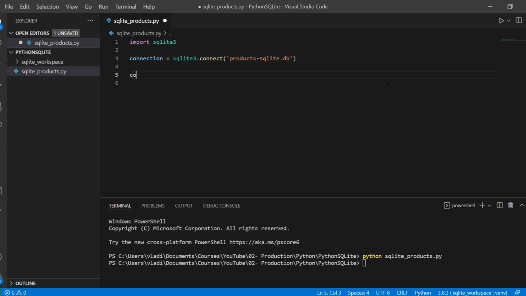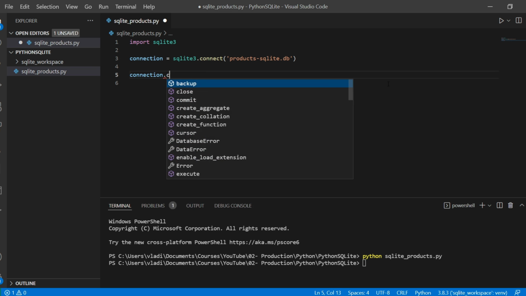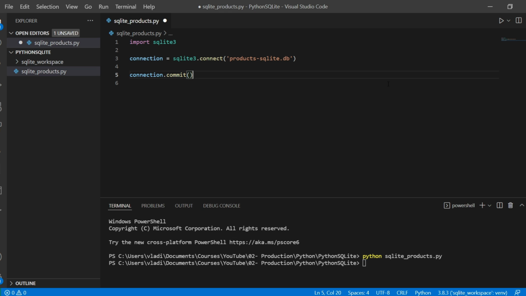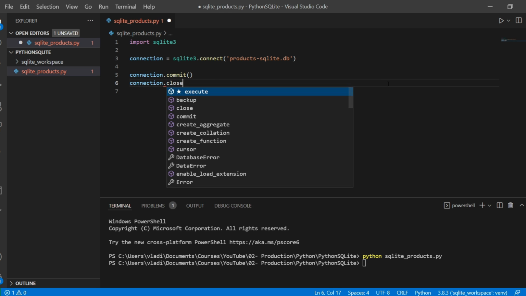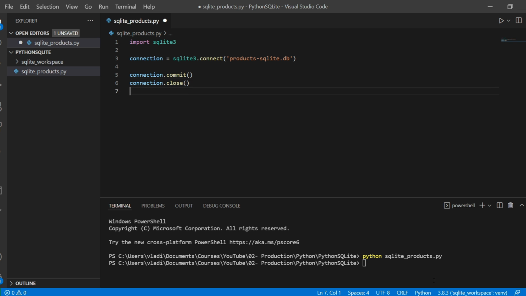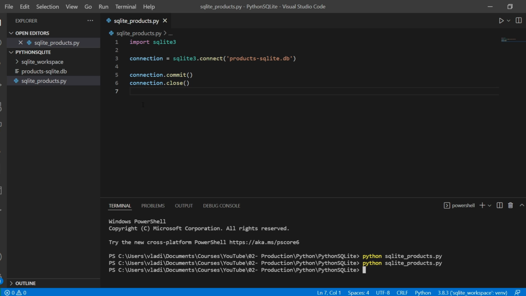After we save our connection into the object connection, we can call another method called commit. The mechanics is pretty similar to Git, where this commit method just commits all transactions that we have built up to this point. And then, of course, we need to close the connection. After running the script, you can notice that our database was created, and you can observe it now in the working directory.